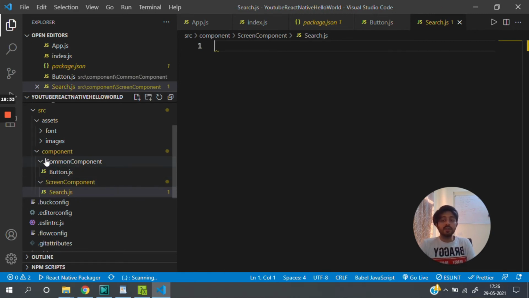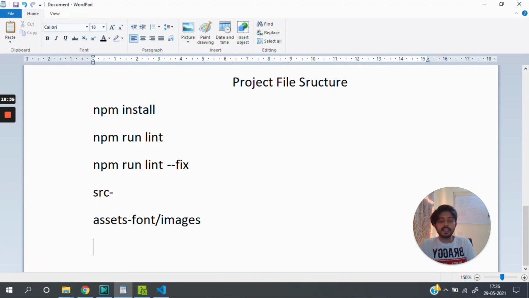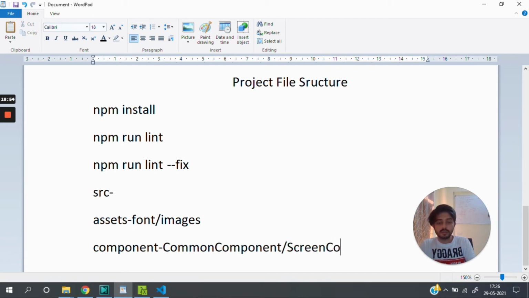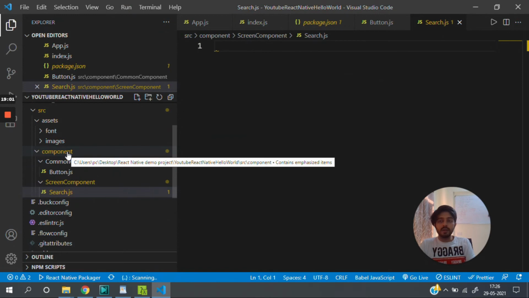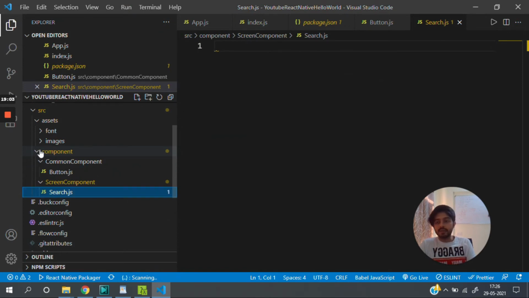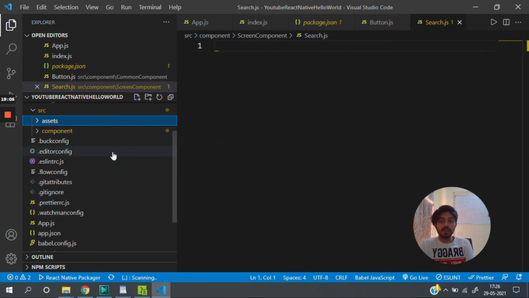So you understood. The next thing we created is the component folder. Inside this component folder we created common component, and we created screen component. So this is the next folder, component folder. These two are done. Now what next?